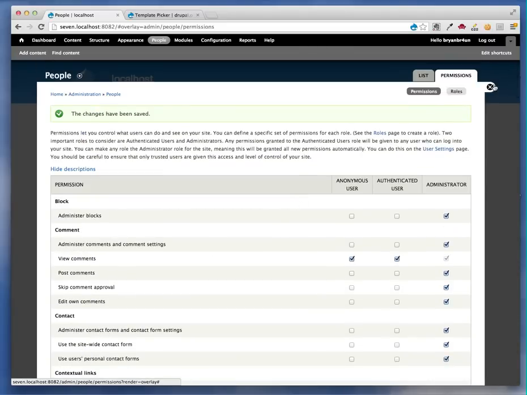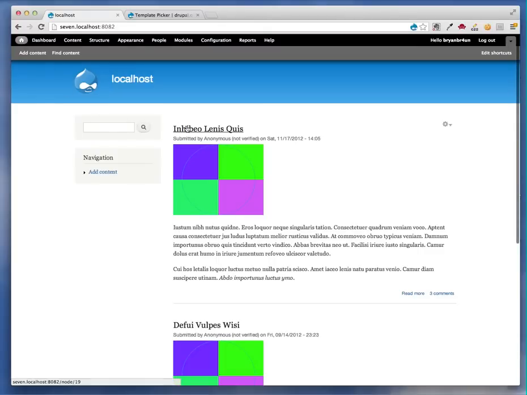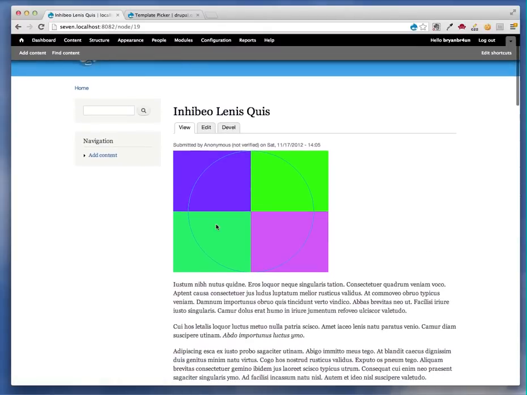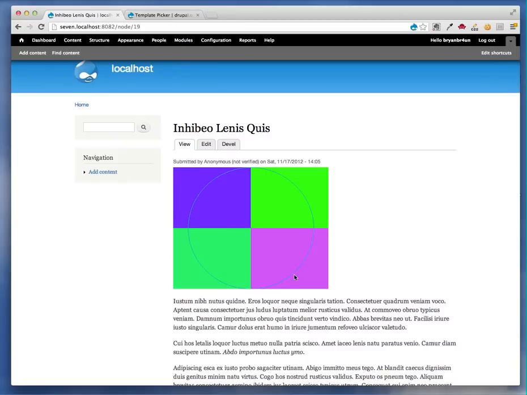We're going to use Template Picker to pick templates for articles on our site. So let's go back home, and we're going to take a look at this article here. This is the article that comes with the default template in Drupal, which is node.tpl.php. And in order to provide additional options, we need to create new templates for this.